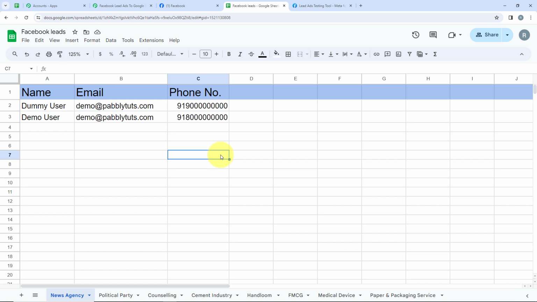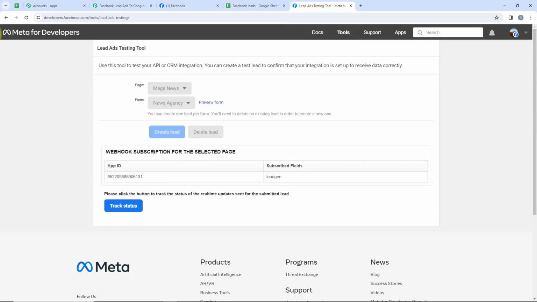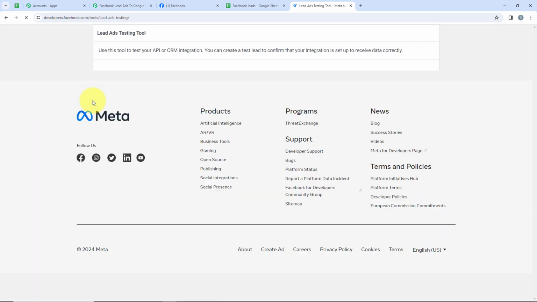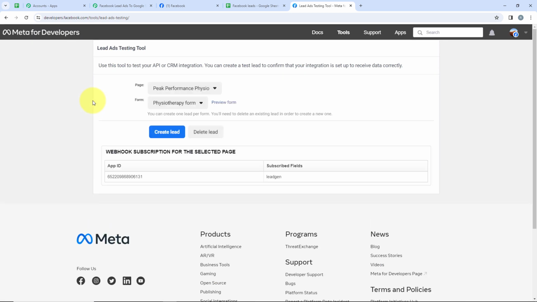We'll just try the workflow once again. So we'll directly go to our Lead Ads Testing Tool, delete the previous lead and refresh the page. It is really important to delete the previous lead and refresh the page, otherwise you will not be able to create a new lead or preview the form.